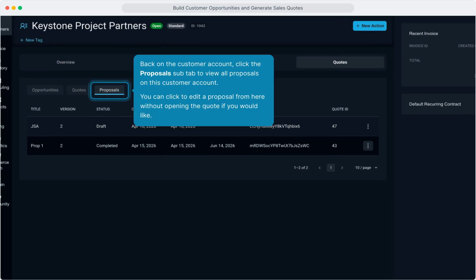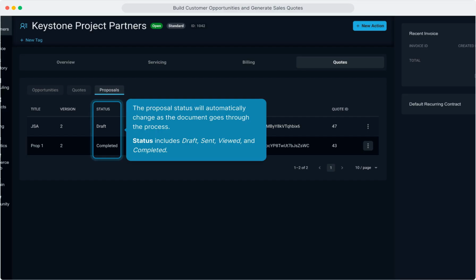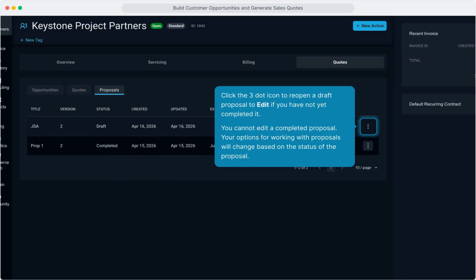You can click the Proposals sub-tab to view all proposals on this customer account. You can click to edit a proposal from here without opening the quote if you would like. The proposal status will automatically change as the document goes through the process. Status includes draft, sent, viewed, and completed. Click the three-dot icon to reopen a draft proposal to edit if you have not yet completed it. You cannot edit a completed proposal. Your options for working with proposals will change based on the status of the proposal.